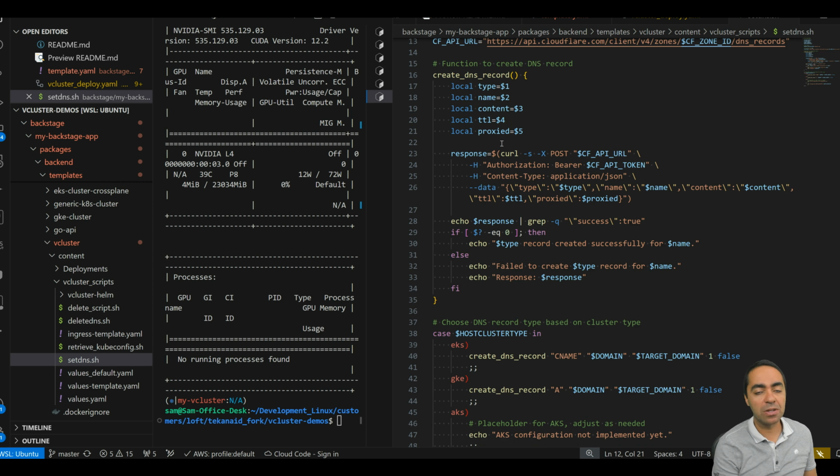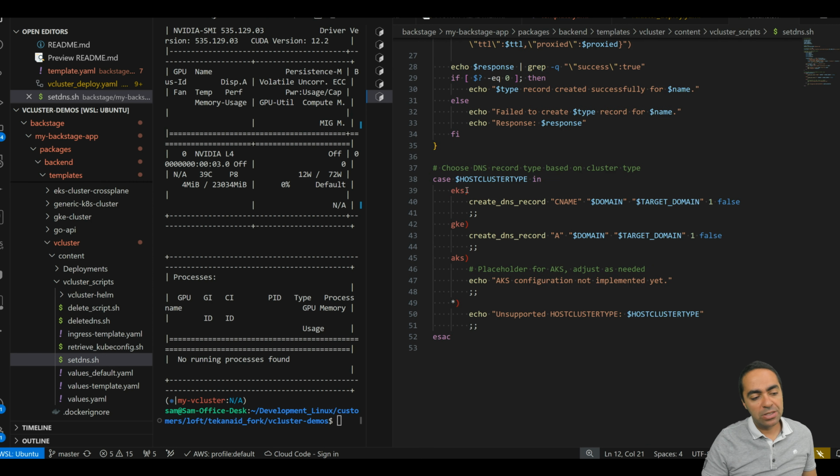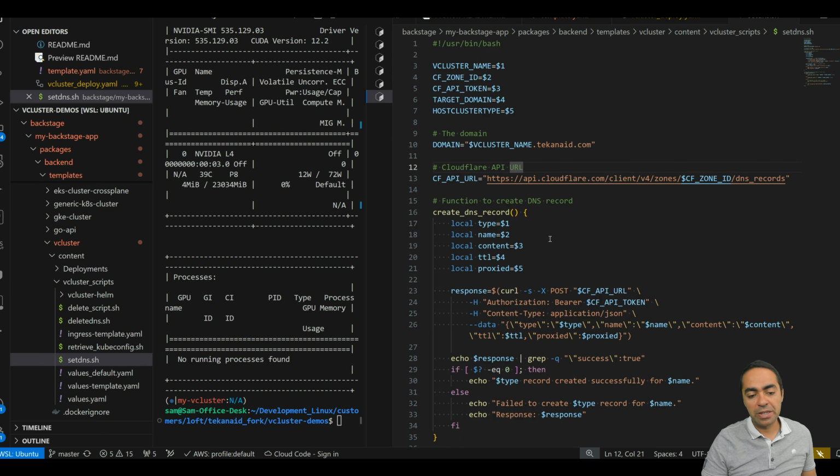And depending on whether it's GKE or AKS or EKS, for EKS, it's a CNAME record. For GKE, it's an A type record. And that's it, really. We're creating that record to be able to access the vCluster remotely, okay? So change this according to what domain you are using.